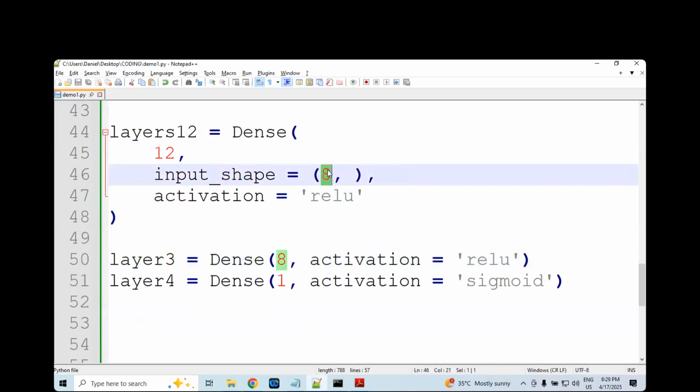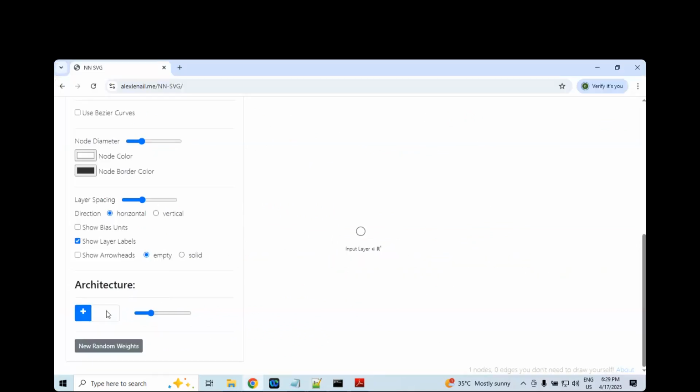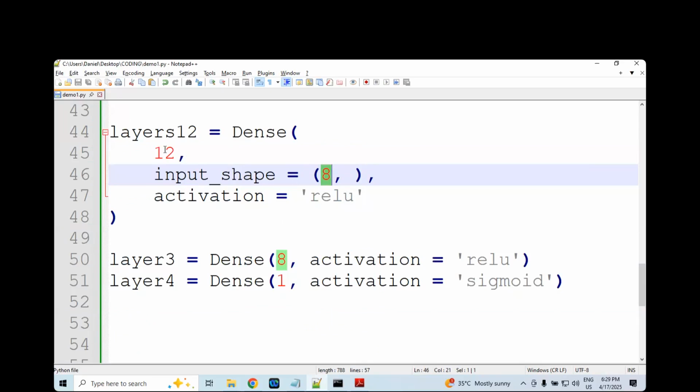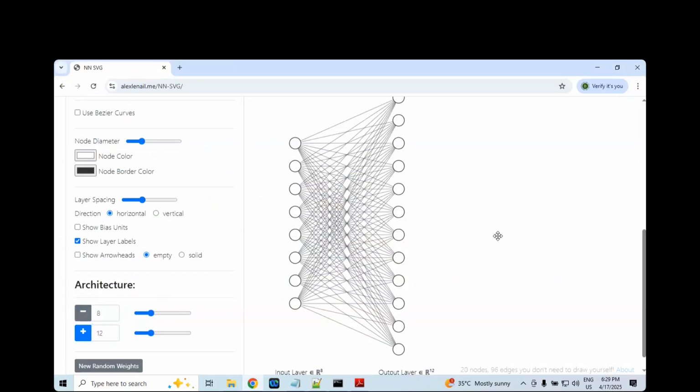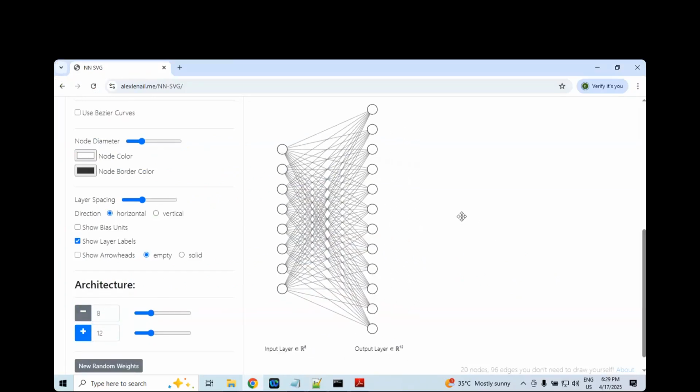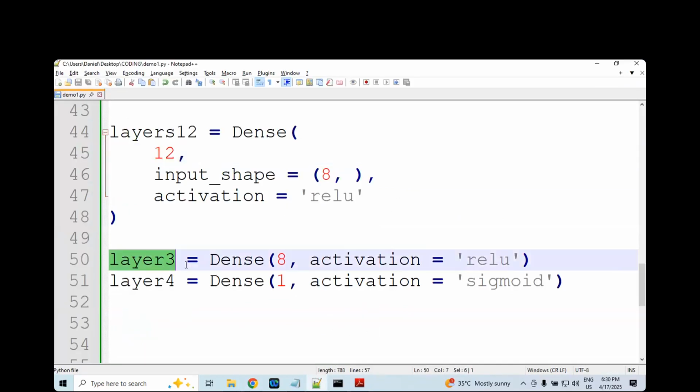What is the first layer? 8. Input layer is ready. Then the next one: first hidden layer, how many? 12. The structure will be created automatically. Second hidden layer, how many? 8. There is no fixed rule for this 12 and 8. You can take any number of neurons, but a nearby value.